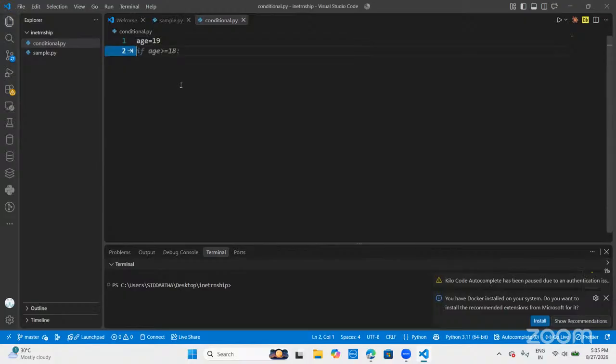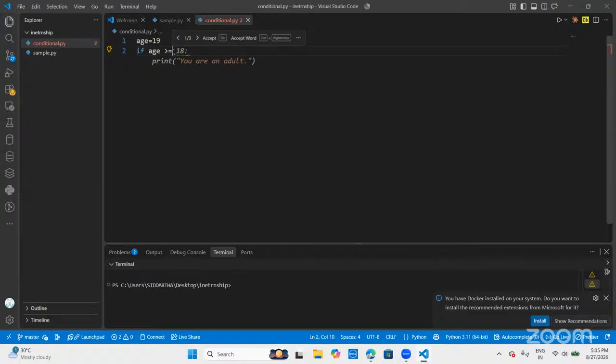And if this age is greater than or equal to 18, the variable which stores the value 19, means 19 is greater than or equal to 18, he is eligible to vote. If it is not, he is not eligible to vote.